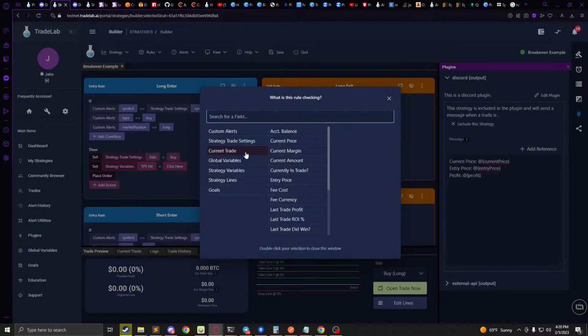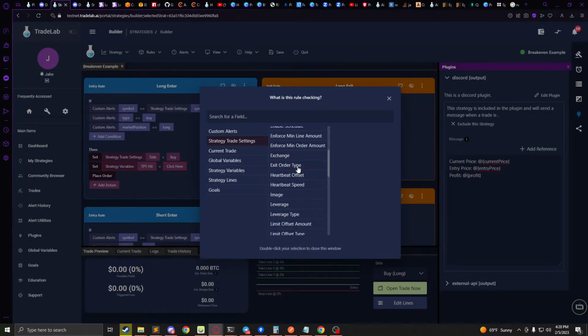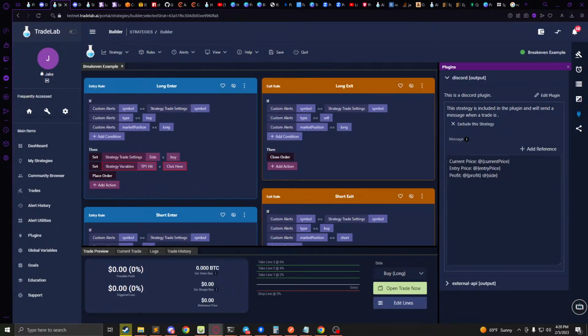Maybe we want to tell it what type of trade it was, so we can go down here and do side, right? And say, hey, this is the side, long or short, right? It'll say buy or sell or something like that, right? And then that'll send to Discord, and you're good to go there, right? So anytime that a trade opens or closes or whatever, your TPSL gets hit, it'll send this message.